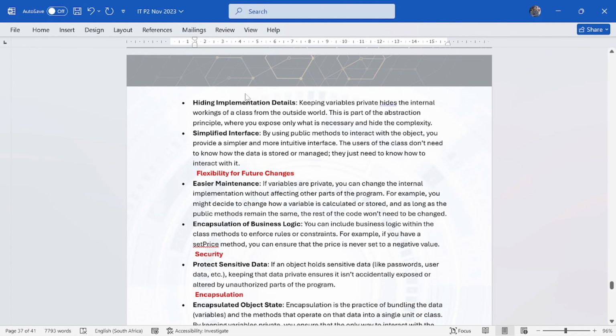Hiding implementation details. Keeping variables private hides the internal workings of a class from the outside world. This is part of the abstraction principle, where you expose only what is necessary and hide the complexity. The second point, simplified interface. By using public methods to interact with the object, you provide a simpler and more intuitive interface. The users of the class don't need to know how the data is stored or managed. They just need to know how to interact with it.